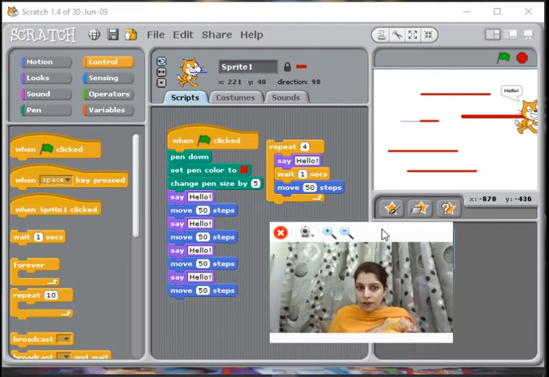In a nutshell, I'm again telling you what we have done today. First block, I told you about the when space key pressed. Instead of when green flag clicked, we will be pressing on the space key. So that means when I'm pressing on a space key, my script will get executed.